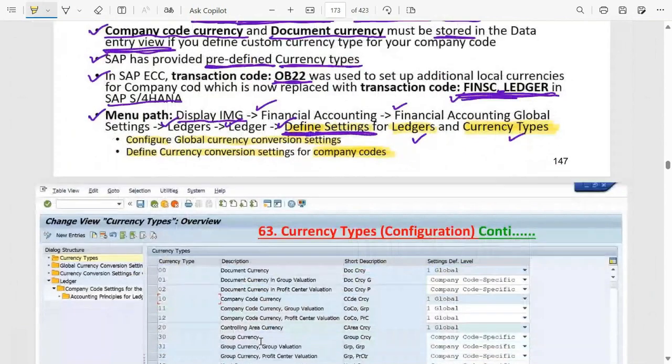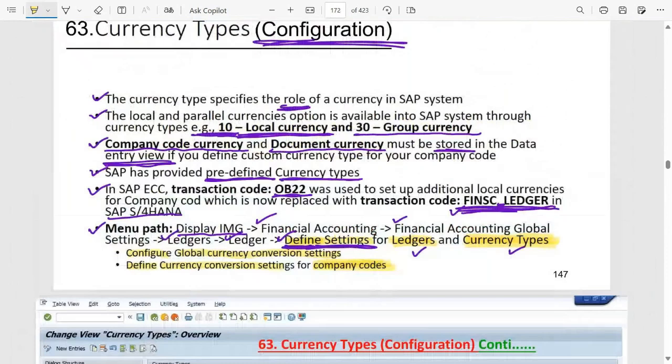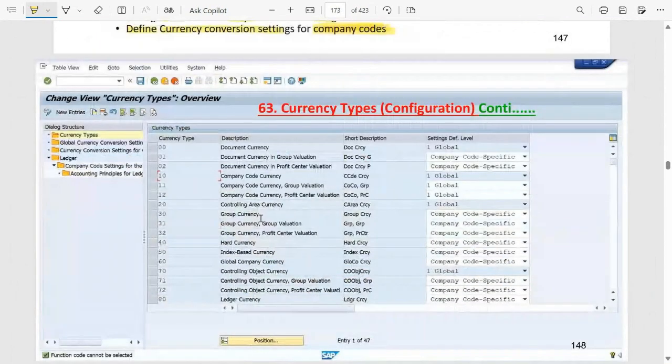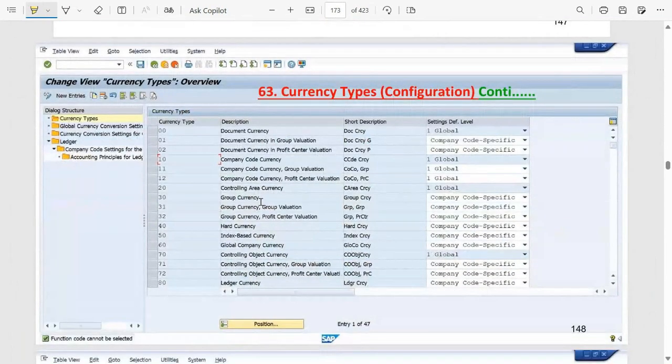So if you use this transaction code FinC_ledger, or if you follow this menu path, then you will get this screen. In this screen, different currency types are available. This is the folder Currency Types, right? Here you can see currency types. So there are different currency types available. The add position button is also there. So if you want, you can go through new entries also.